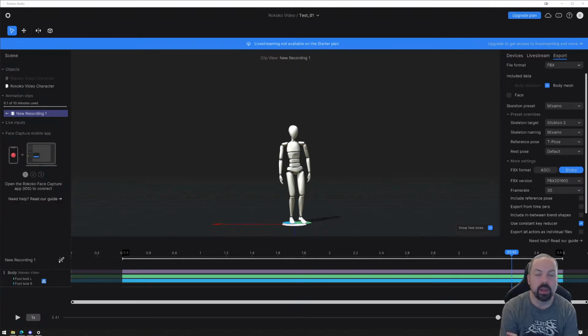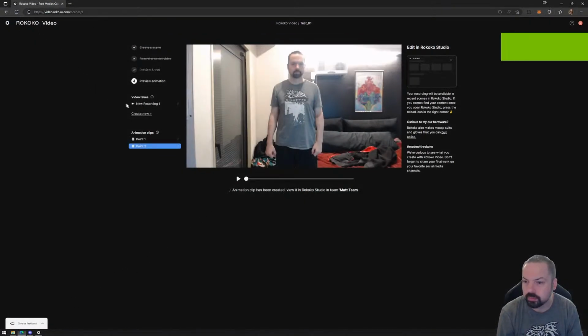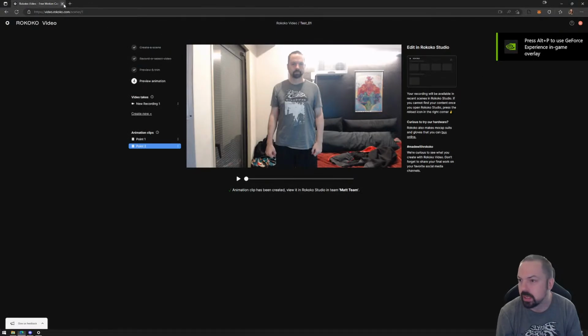Now, if you upgrade the plan, for example, you can do live stream. I think you can also feed this information straight into Unity or Unreal. There's a few plugins for that sort of thing, but you need to upgrade the plan. So let's have a look at the prices. There is a Studio Plus for 30 days as well, which is pretty cool.